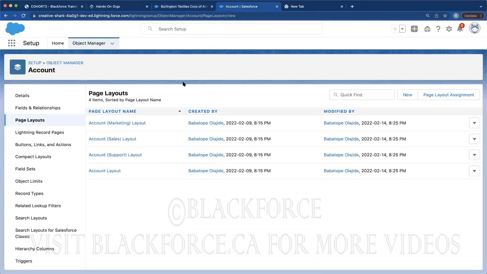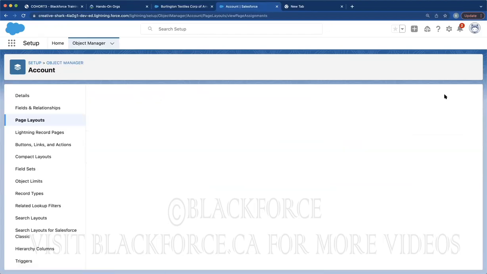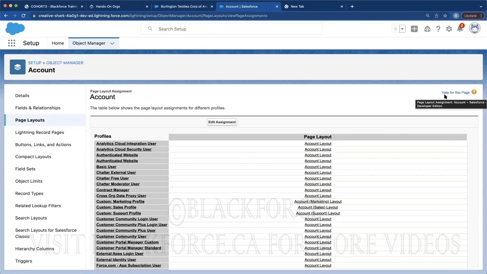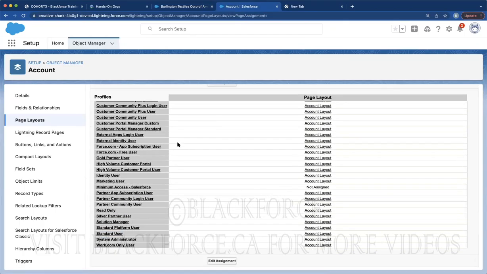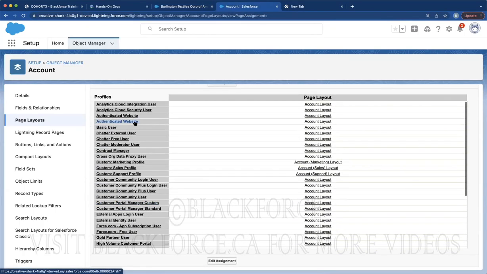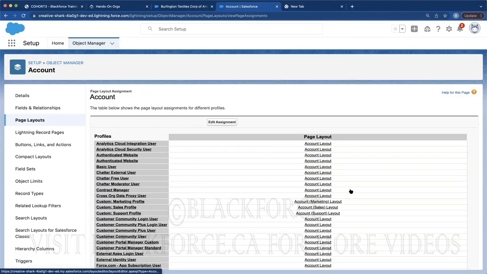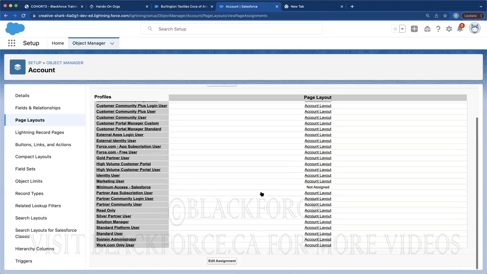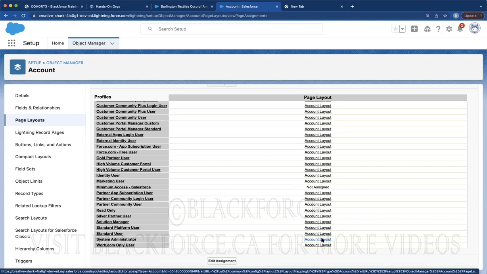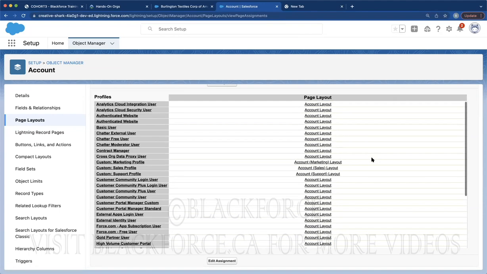So looking at this, you have the marketing layout, the sales layout, the support layout, the account layout. This is what Salesforce has given you out of the box. But if you don't like it, you can go to page layout assignment. On the left-hand side, you see the profile. On the right-hand side, you see the layout for that profile. Meaning that our system administrator is using the account page layout, and our basic user is using the account page layout.